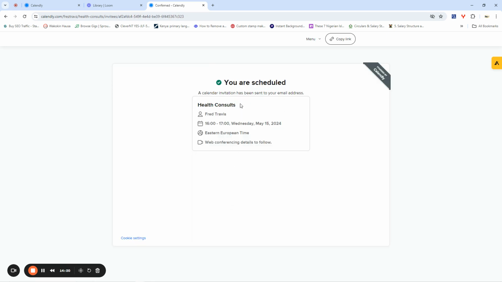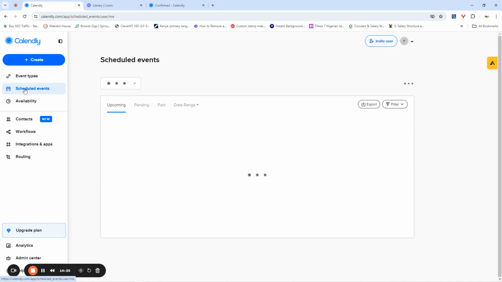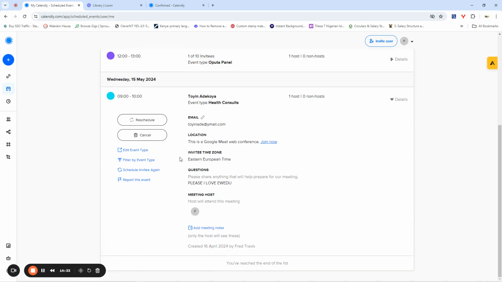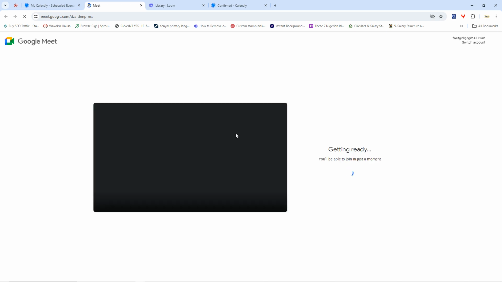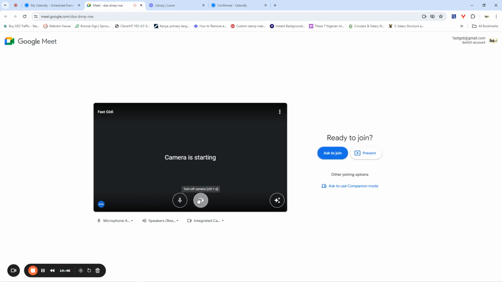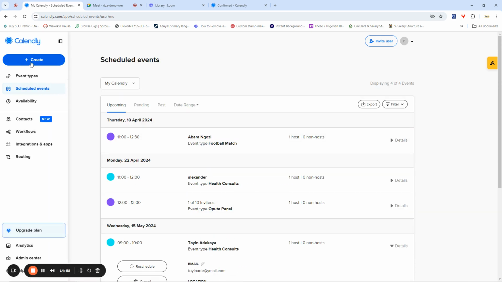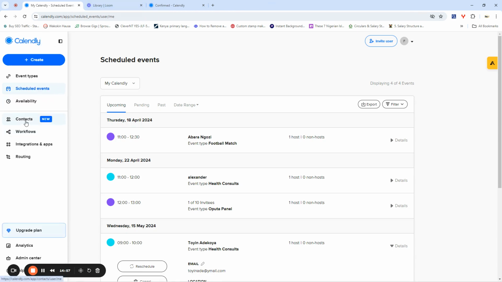So see, this is a schedule now. When your desk person goes back to the scheduled event, they're going to see that a certain Toyin has made a booking. Of course, say this is a Google Meet web conference, and you can click join now. When you click on join now, you're going to be allowed to create a meeting and possibly send the person a link, and that is how this is done. So the Calendly stuff is really not difficult. It's straightforward and easy for everybody to understand.